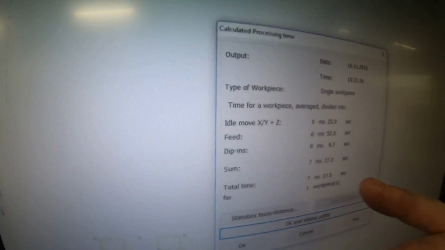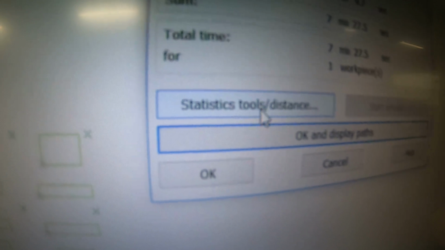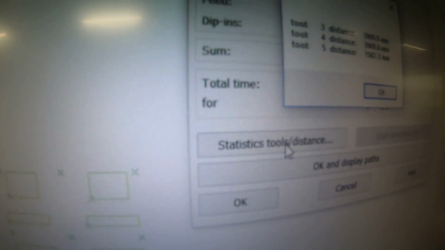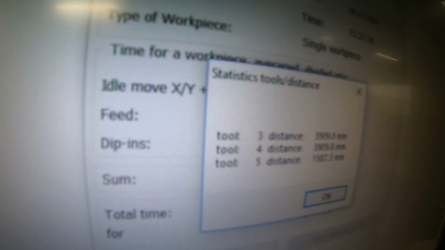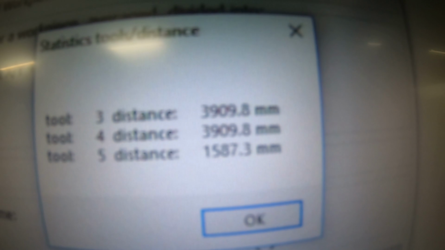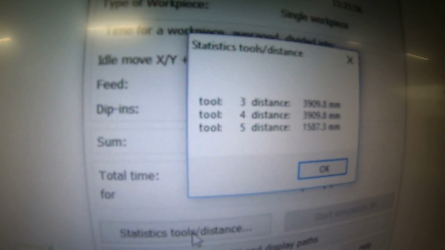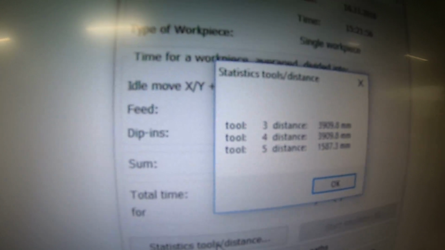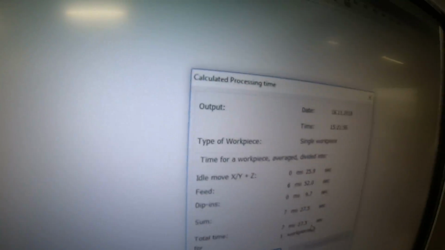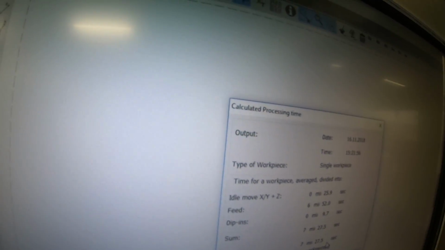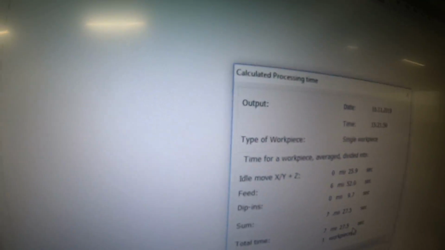Click test output. Estimated time 7 minutes 27.5 seconds, and we're going to check our tool distance. We will move the decimal place 3 positions to the left, and that tells us that we have 3.9 meters per tool. We do not want to exceed 4 meters on 35 Rockwell. Okay? You can click OK. How many meters do we not want to exceed on 48 Rockwell? I would go with 2 meters on 48 Rockwell. Click OK.